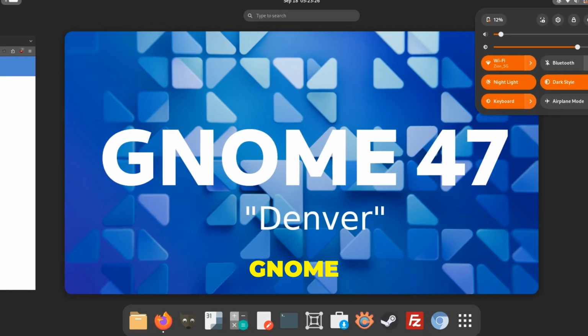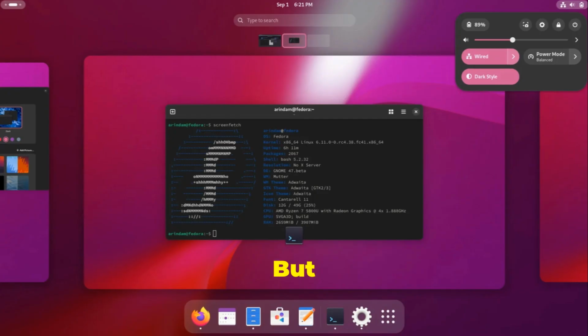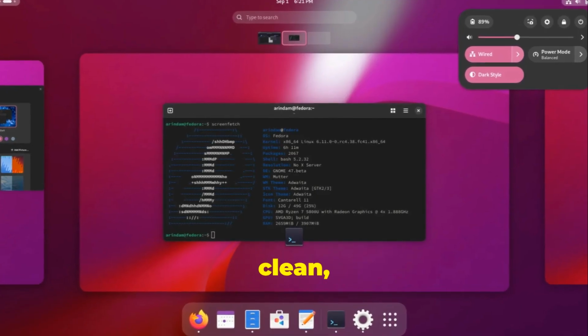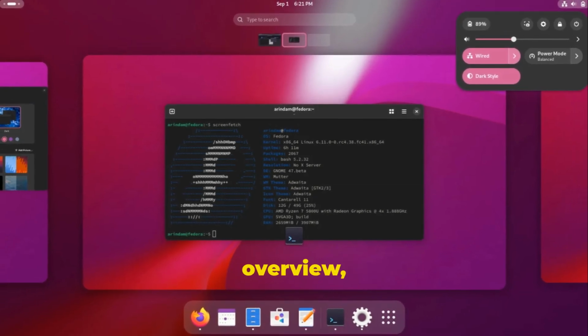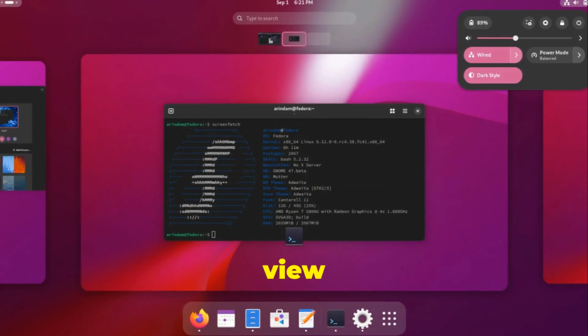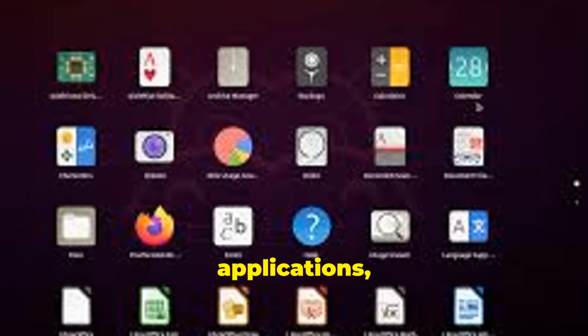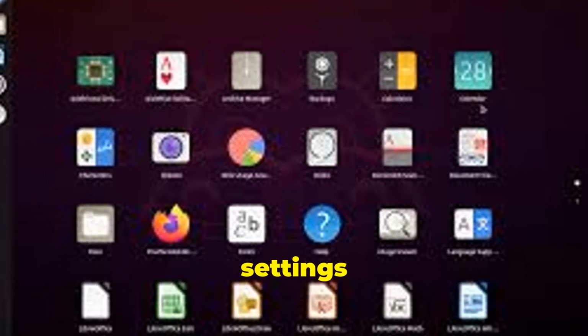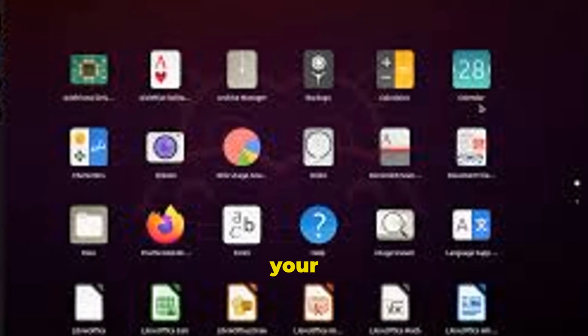Ubuntu uses the Gnome desktop environment, which might feel a bit different from Windows at first glance, but trust me, it's designed to be clean, modern, and highly customizable. You've got your activities overview, which gives you a bird's eye view of your open windows and workspaces. You can easily search for applications, files, and even system settings right from the overview. It's all about efficiency and streamlining your workflow.